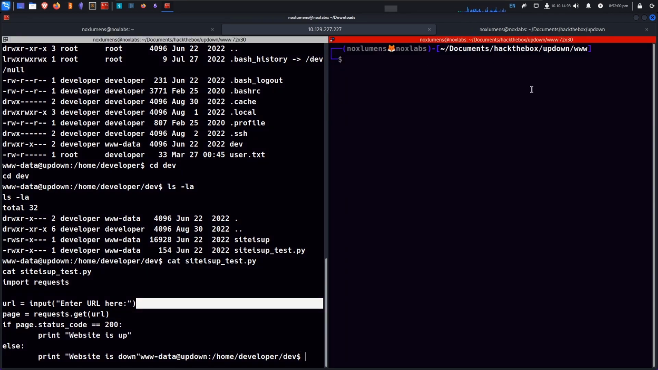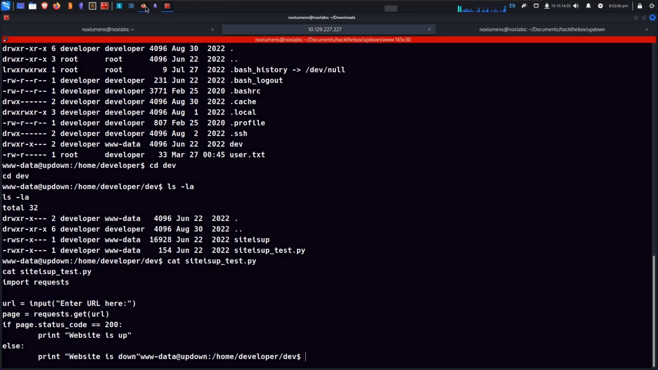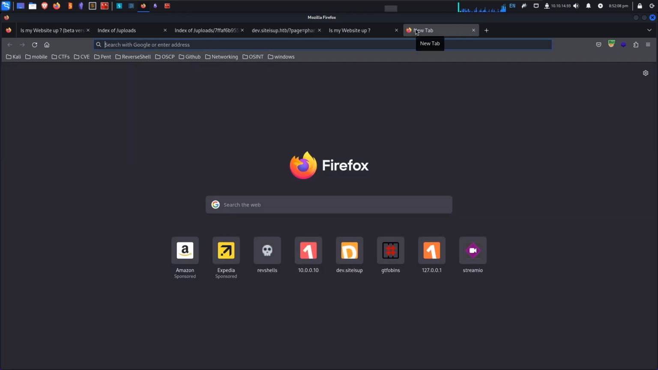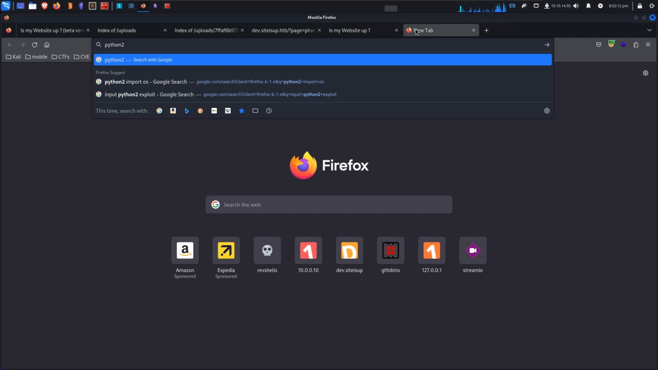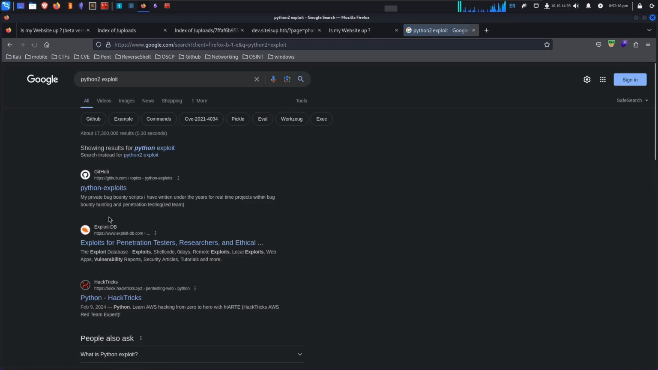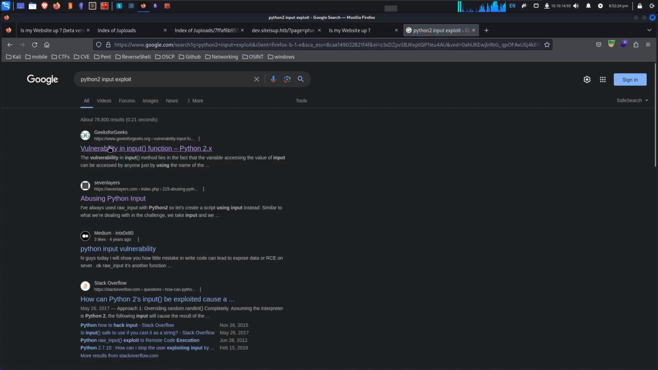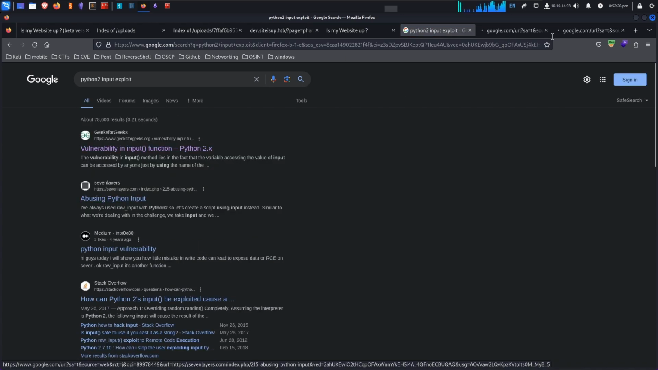And we can see here that it's using an input. It has an input field. Python 2 inputs are vulnerable to code execution. So, Python 2 input exploitation, abusing Python input.